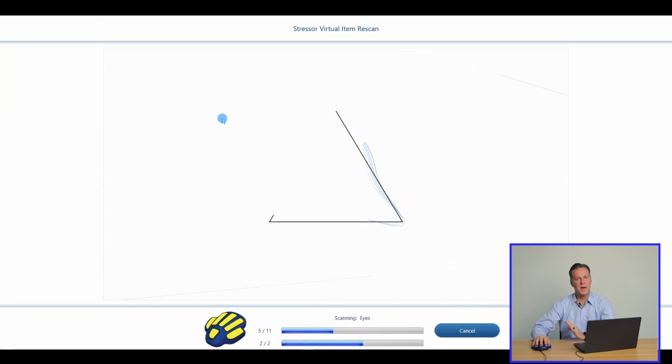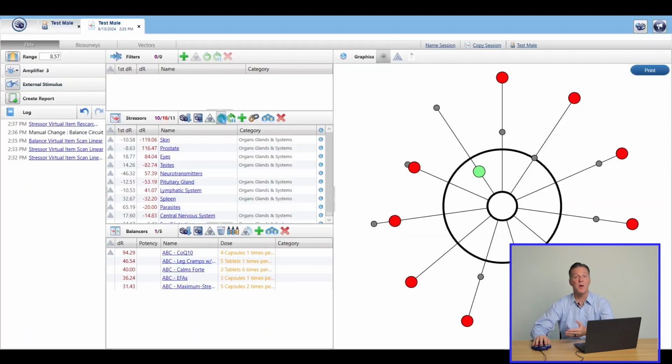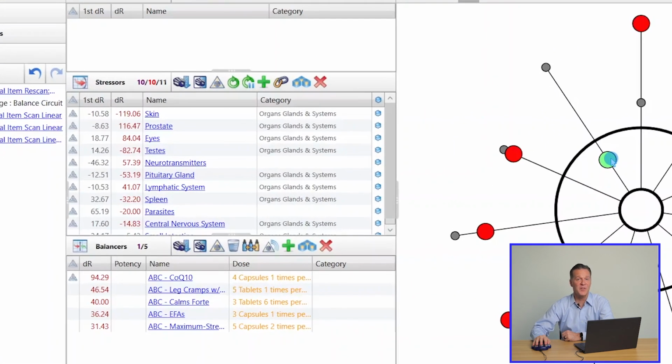Now we can see that some items that were originally stressed have come back into range, indicated by the green dots. So that's the effect that this product had on the out-of-range stressors. You can also see on the left column here that these numbers have changed. The column on the far left shows the original scan DR values, and then this column next to it shows the DR values now with that balancer in the circuit. So the ones that came into range are smaller numbers than this range value here at the top left.